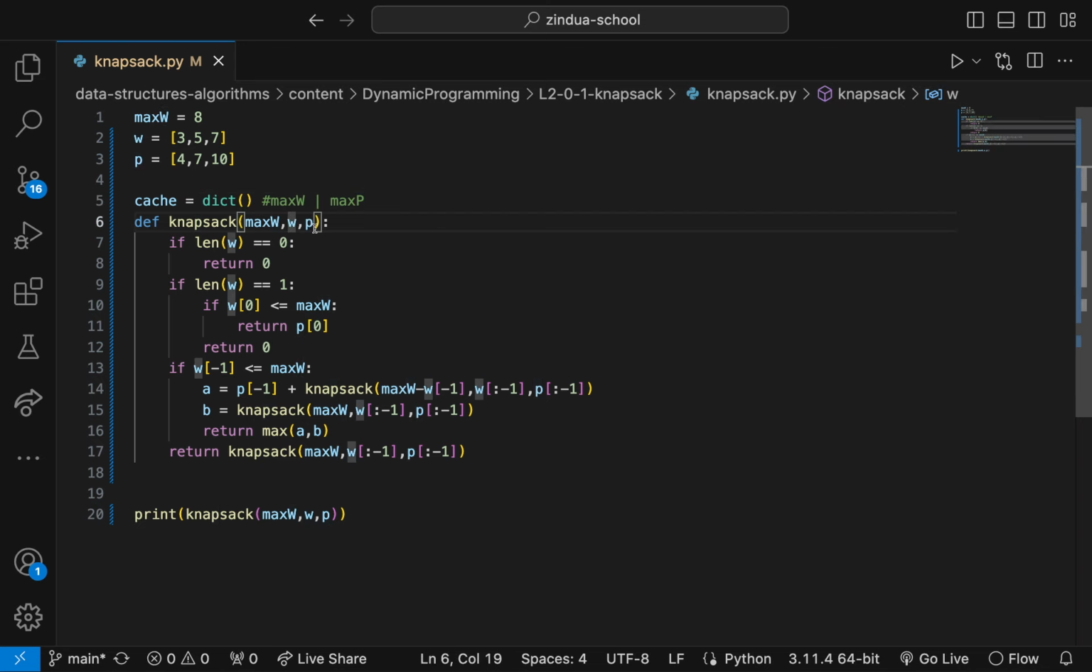I feel if I include either one of them, it's okay. So probably let me include the weights because these are associative. So if I include the weights, plus the max weight, I'm going to have a tuple of the max weight and the weights. Probably it's better for me to say these are my weights, and that's the maximum weight available in my knapsack. So that's going to be the tuple that I'm going to have, and the value of my dictionary is going to be this p as well. So that's what I'm going to do here.